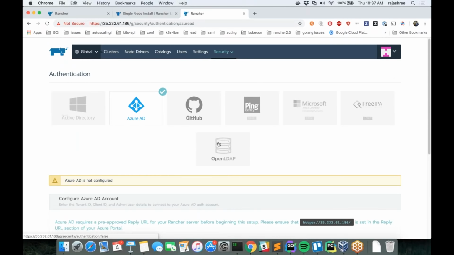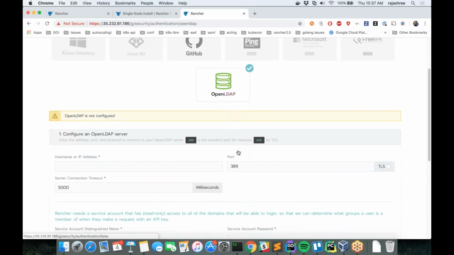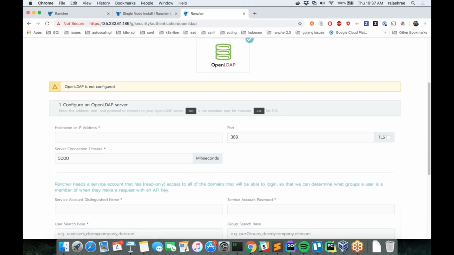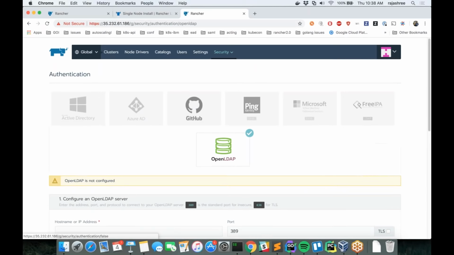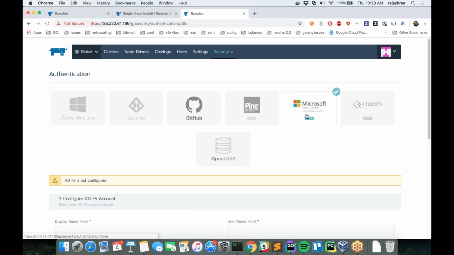Along with Active Directory, we also have a couple of LDAP implementations, such as the OpenLDAP server, which works in the same way. You provide all the details of your OpenLDAP server, and then all the users within it can access Rancher server. Then there's support for FreeIPA as well. And recently we introduced SAML providers as well.